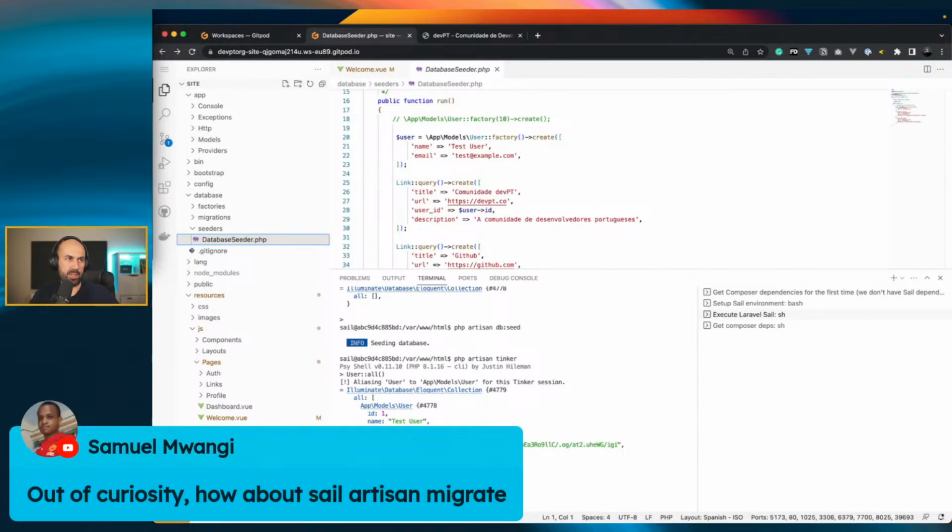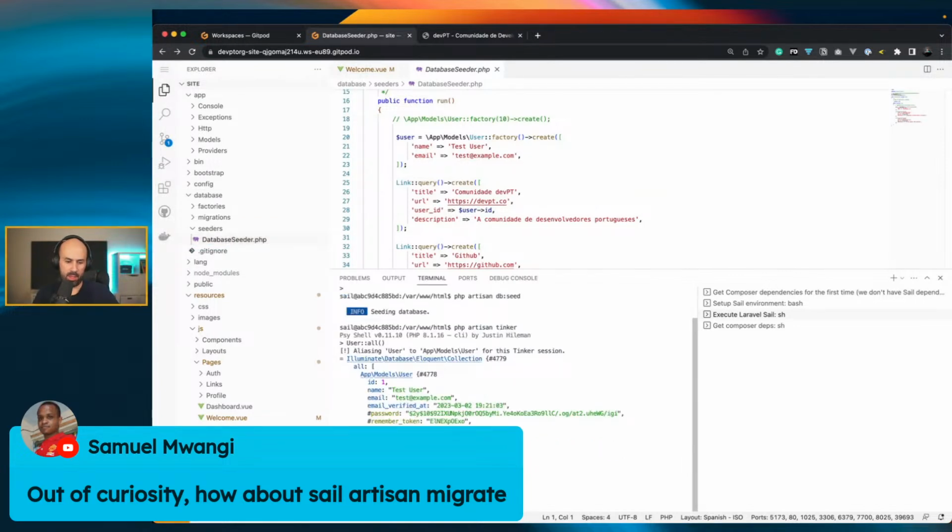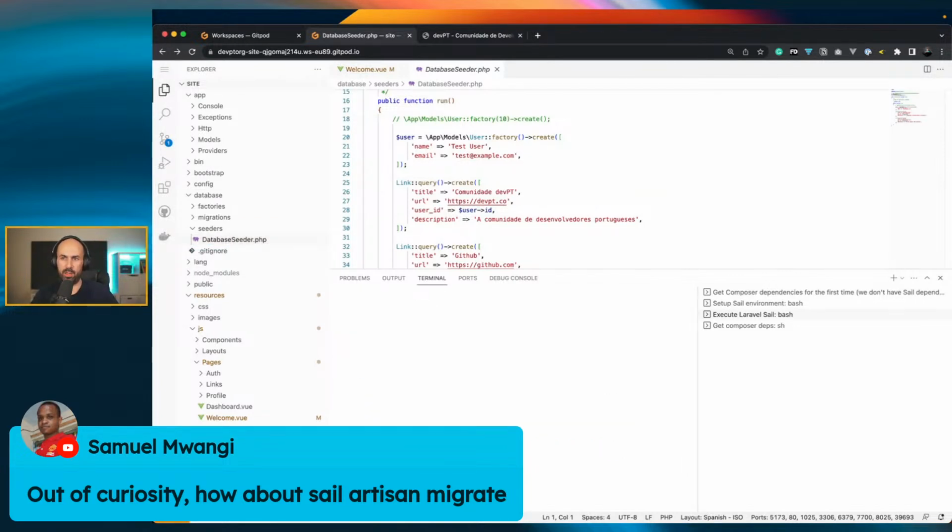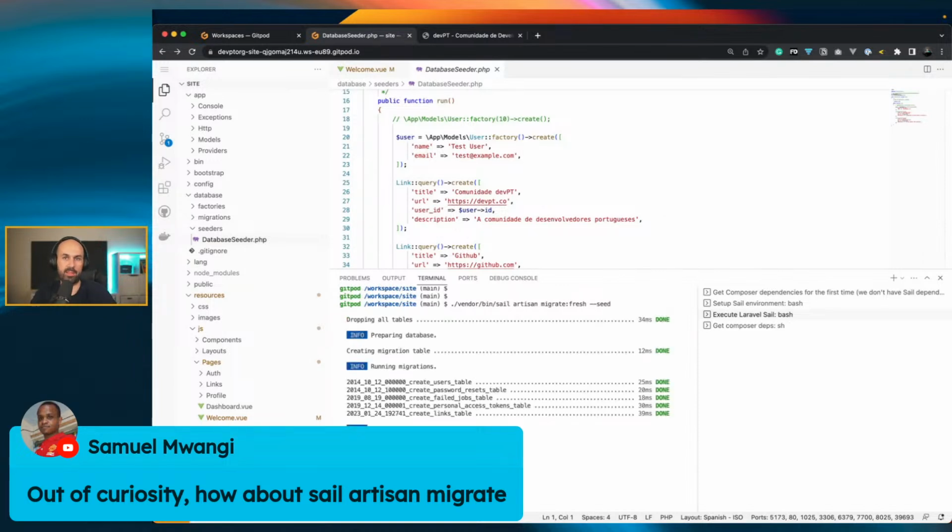So Samuel is asking, out of curiosity, how about Sail artisan migrate? Yeah, it works the same. I just wanted to be inside the container. It's just that I still don't have the alias here, so I would have to type all this. So vendor bin sail artisan migrate:fresh --seed, and everything is going to work as locally. So yeah.